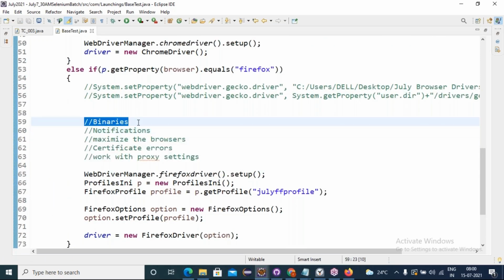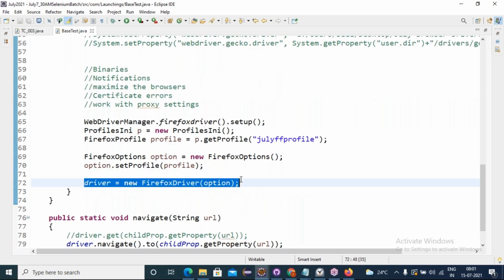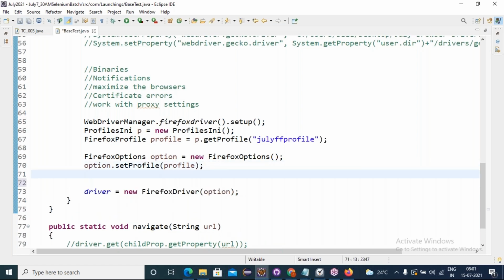Binaries. Binaries means, see friends, in some cases Firefox will not load. The Firefox cannot load. In that case, what to do? We have to set the binaries. So how to do it, with the options class reference variable only.